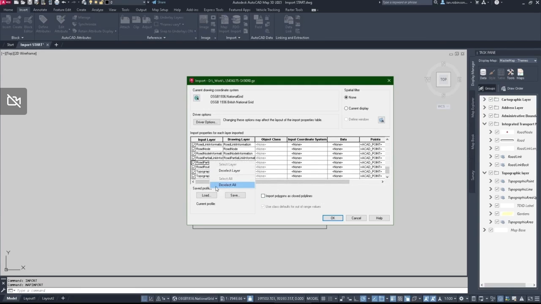So I can right click and deselect all, and then just bring in the topographic area. Topographic line is like the old landline product, if any of you are old enough to remember that. But we're going to bring in the topographic area.